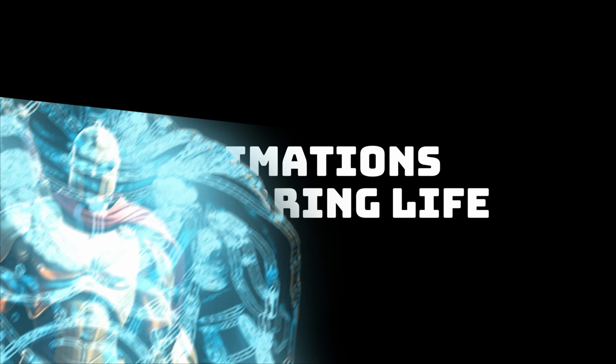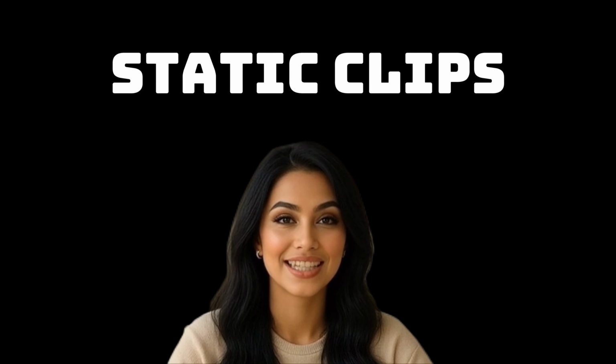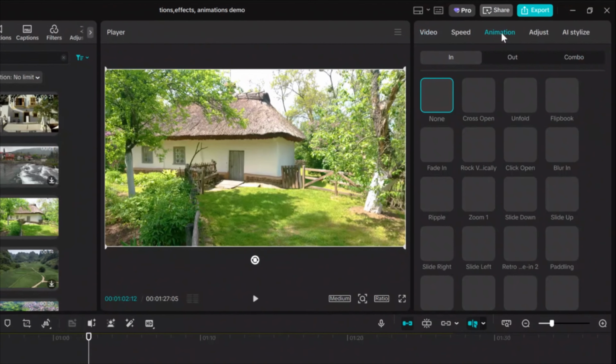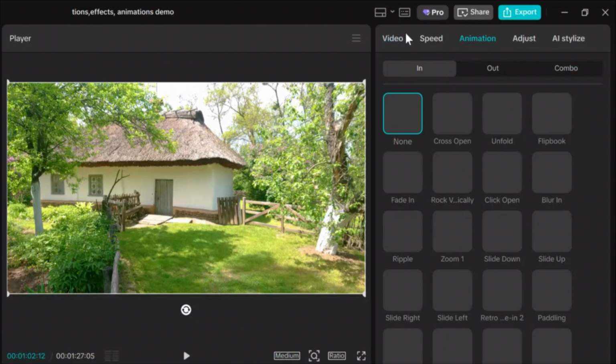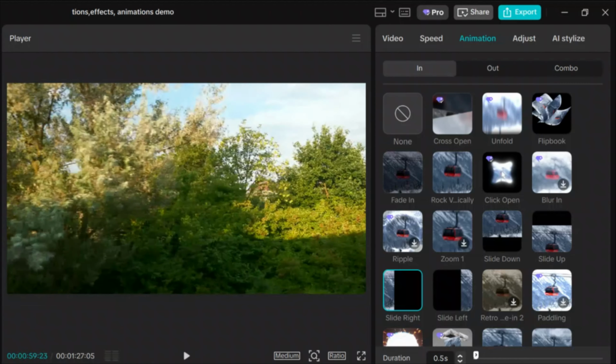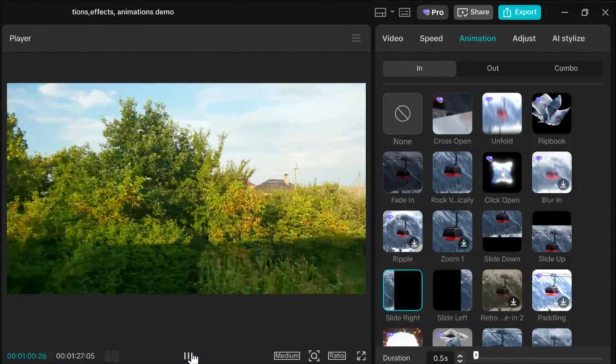Animations that bring life. Static clips are the kiss of death for viewer retention. But add the right animations, your video becomes a living, breathing experience that hypnotizes viewers. To access animation, tap your clip, then select Animations. You'll see 3 categories: in, out, and loop. This is where boring footage becomes cinematic gold.